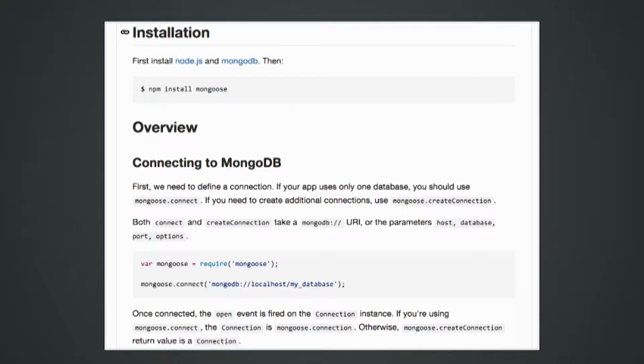Now, there are native Mongo drivers as well. You can npm install Mongo, or you can npm install Mongoose, and in fact, Mongoose has a declarative, transitive dependency on the Mongo drivers under the covers. But if you require in Mongoose, you get the Mongo drivers for free.